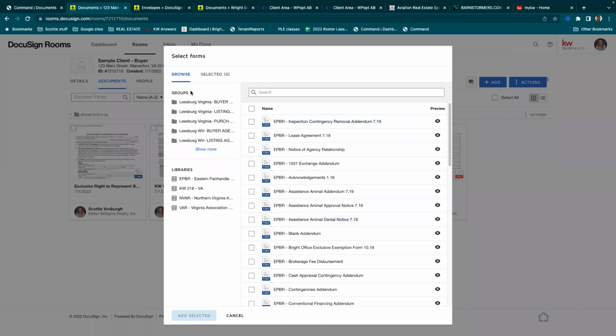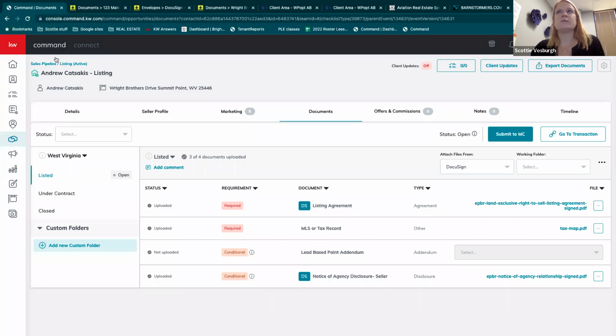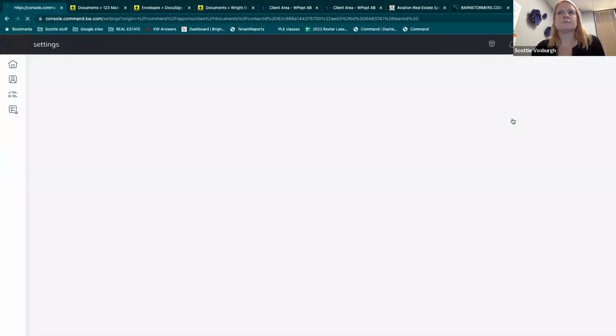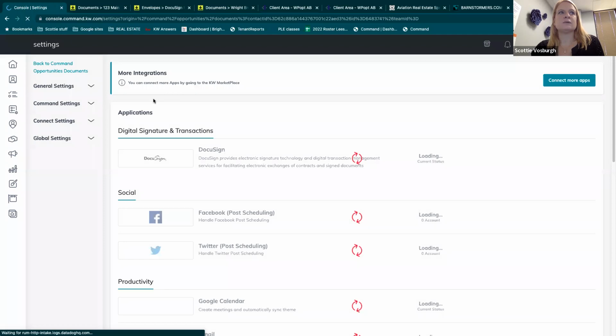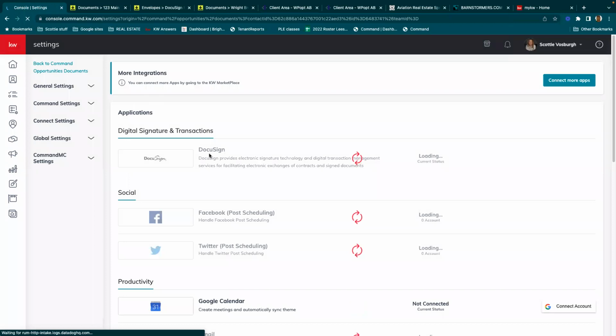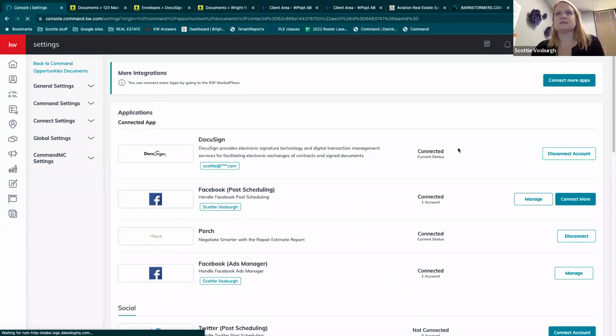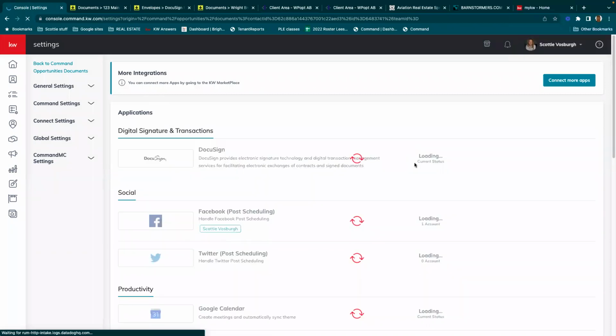Okay, the way to find out is you're going to go into Command, and you're going to drop down up here, and you're going to go into your settings. When your settings open up, if you're not seeing anything in DocuSign, it probably hasn't been connected. You want to look here under Applications, where it says DocuSign. It needs to say that it's connected. Yeah, it's connected. Mine says connected.